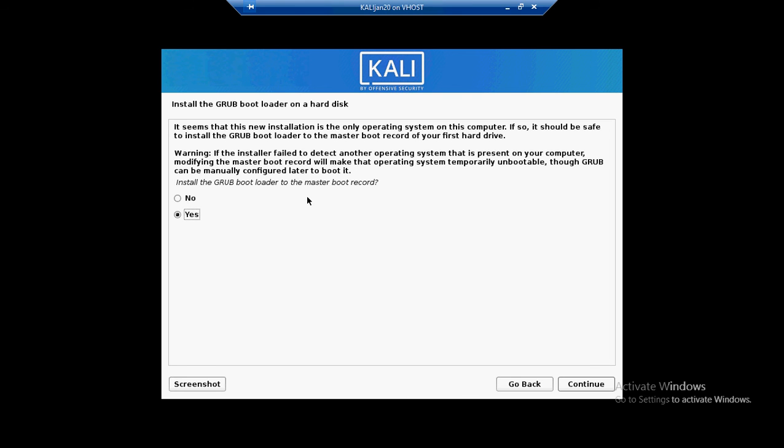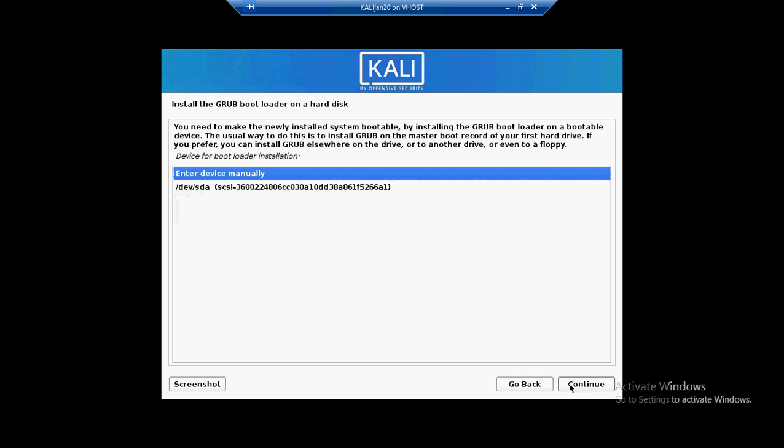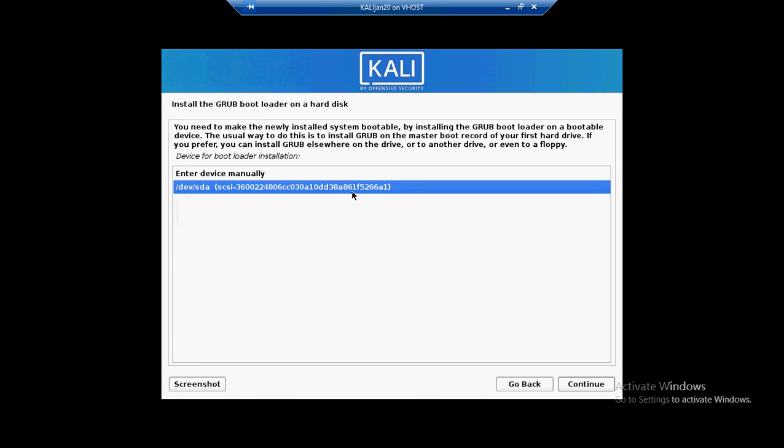All right. It's finally finished, and we are now on the install the GRUB bootloader on a hard disk. Once again, we are going to continue. Keep it selected yes. And here is where you have to select the actual drive. If you leave it selected on enter device manually, you'll be taken to a screen where you're going to have to put in all this crazy information. So just select it since we only have one drive, and select continue.